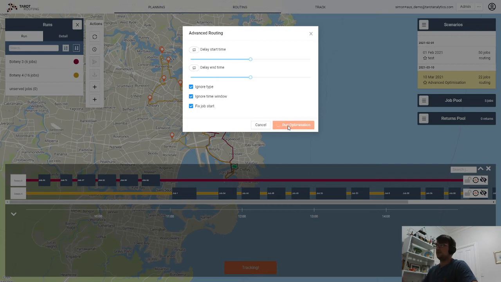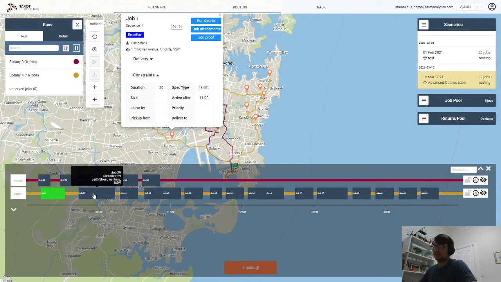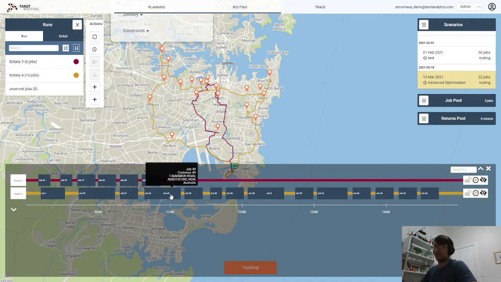So run the optimization, and we can see it's replanned the routes. And instead of serving job 1 last, it's now serving job 1 first, and it's effectively reversed the direction that the route is driving in.